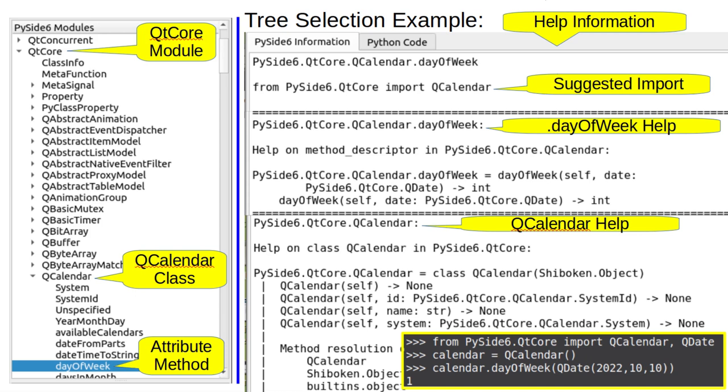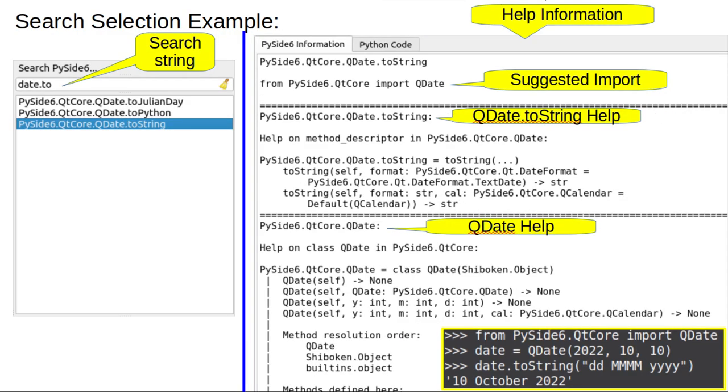And then the other one I mentioned is the search selection. Let's say I know, or think, or hope that there's something called date2, and it displays various different things that have date2. The one I'm interested in is using QDate, and I want to do dateToString. Again, this would be the way I'd import it, and this is the help I get on using QDate, this is the help on QDate toString, and this is the help on the class QDate.